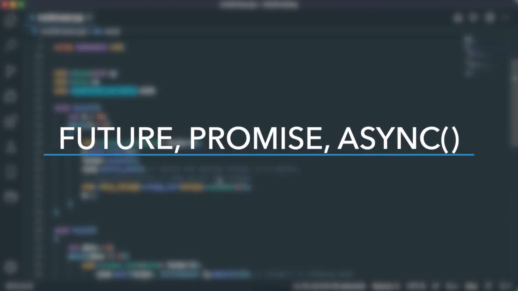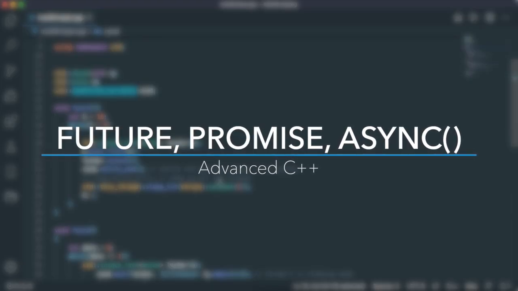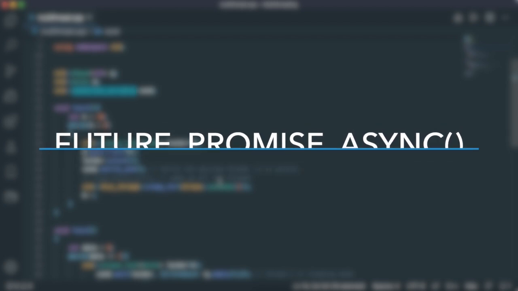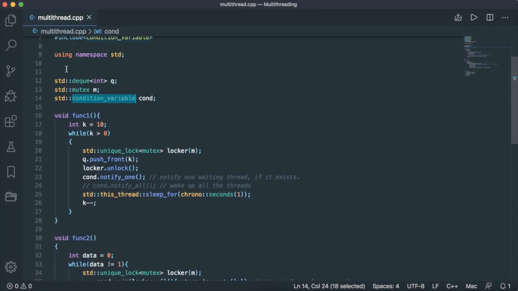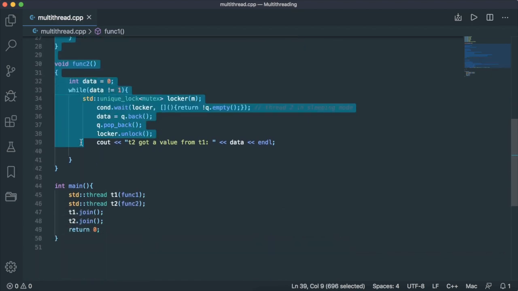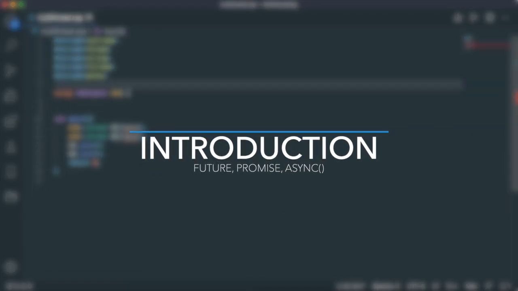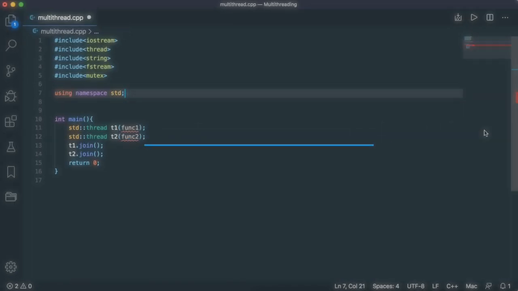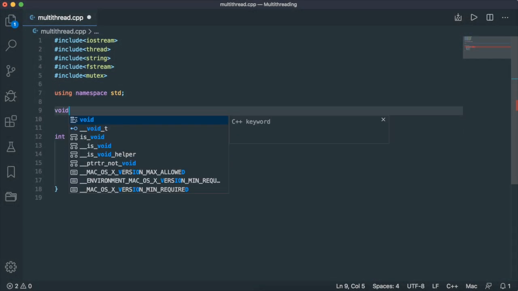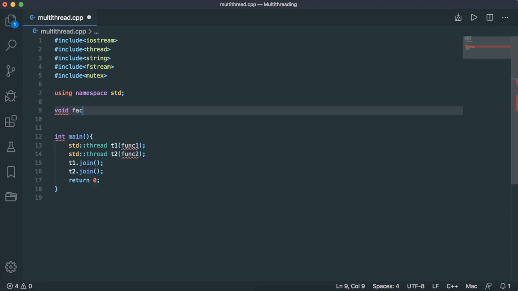So in this one, we'll be talking about future promises and the async method. Let me clean up what I had from the previous lecture on condition variables. I won't need the queue and I won't need the condition variable libraries. So let's say I've got a function that computes the factorial as such.